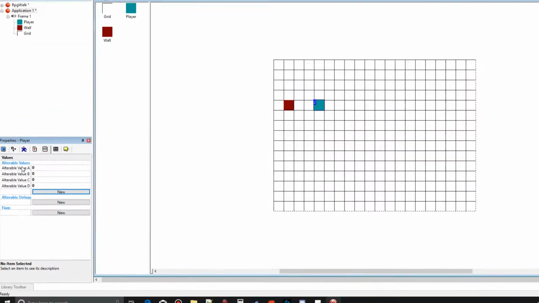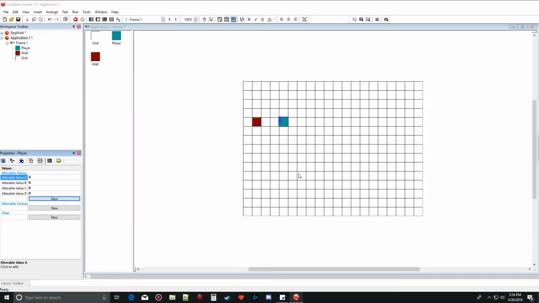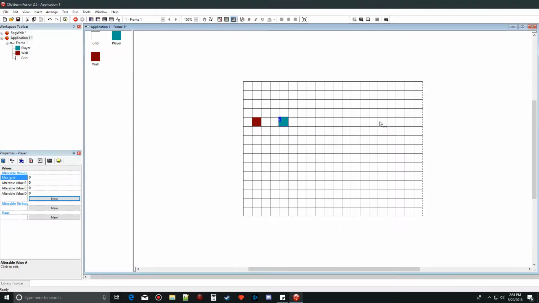Now let's name them. Our first one is going to be Max Grid, because this is going to hold the value of how big the tiles are. The tiles we're doing here are going to be 32 by 32, so we'll just type in 32.